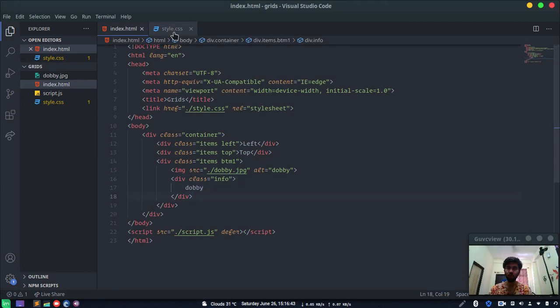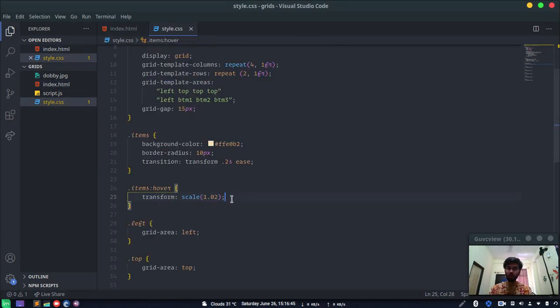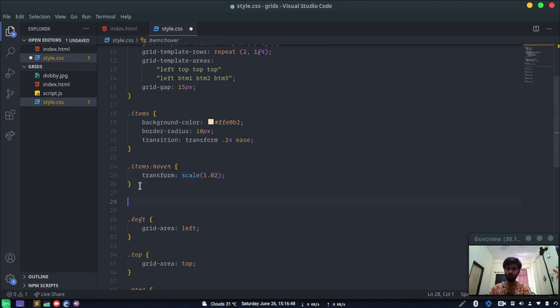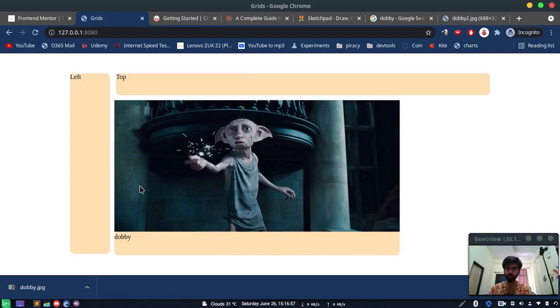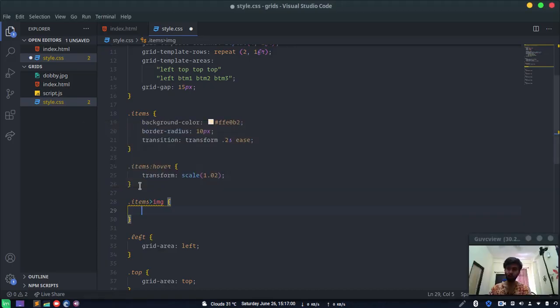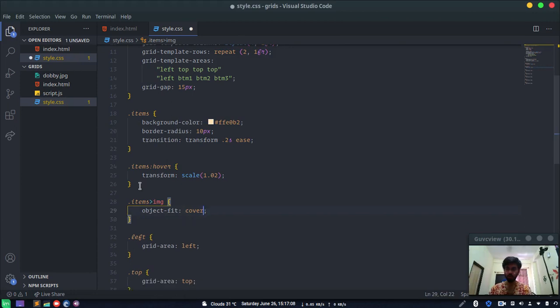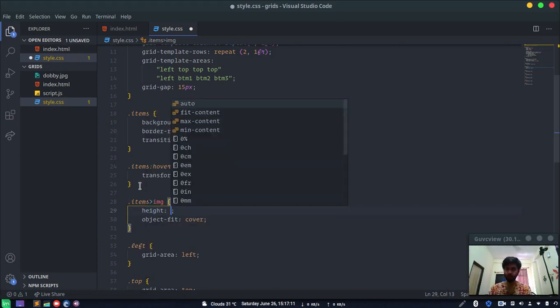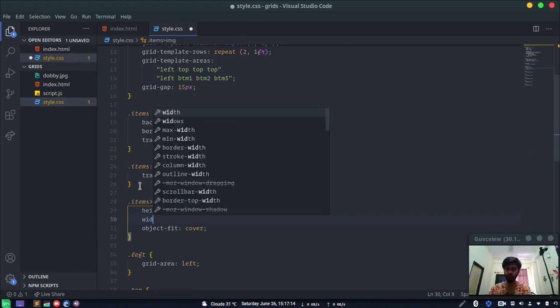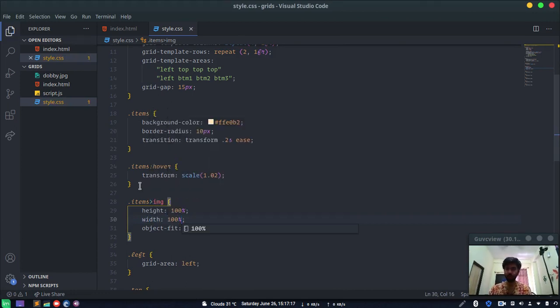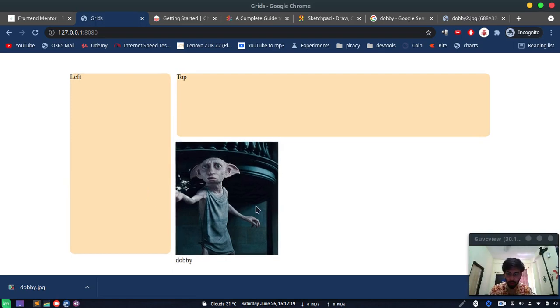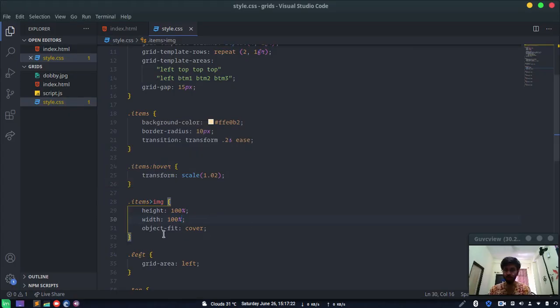What we need to do here is that for the items image, we need to spread it. So object fit should be cover, if I'm not wrong, and height should be 100%, width should be 100%, and okay, this looks good. Yes, this is what I need.